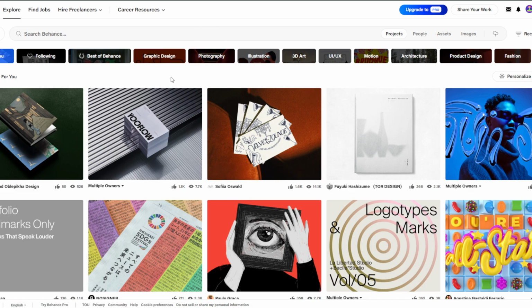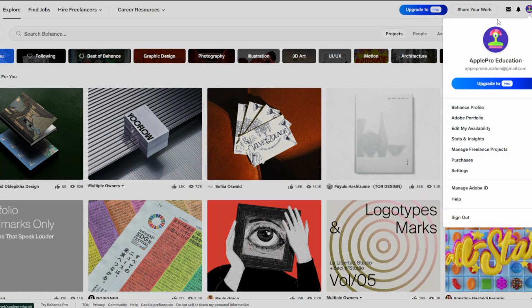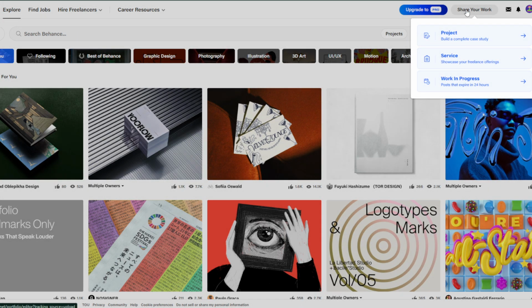So if you want to showcase your portfolio as a PDF file, you have to simply log into your account first. Then you have to simply click on share your work. You have to hover over that share your work, and then you can go with the project or service or work in progress. If you want to show it, like I probably think it would be a project, so you can simply click on project.